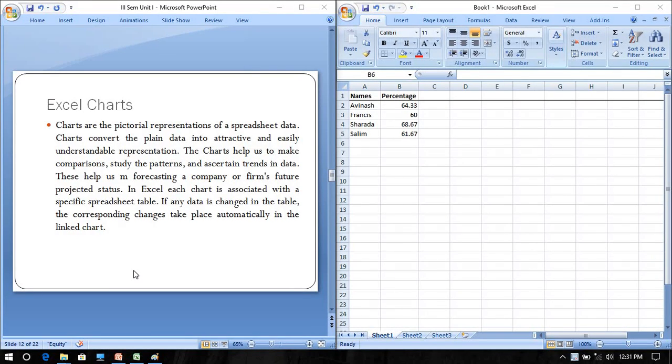Okay, next we'll discuss Excel charts. Now, what are Excel charts? Charts are the pictorial representation of spreadsheet data. Whatever data you have, for example, I have data here, presented in the form of rows, columns and cells. Now I want to represent this data in the form of some sort of chart. In that case, we make use of the chart feature.